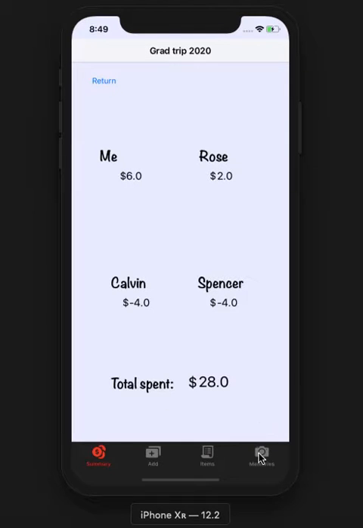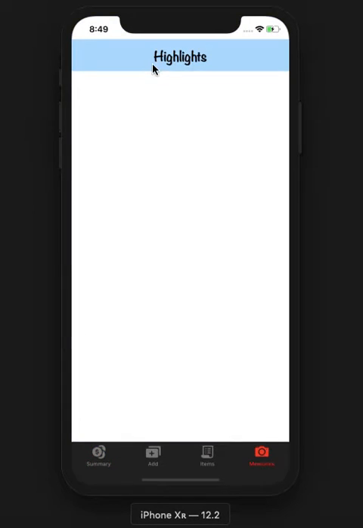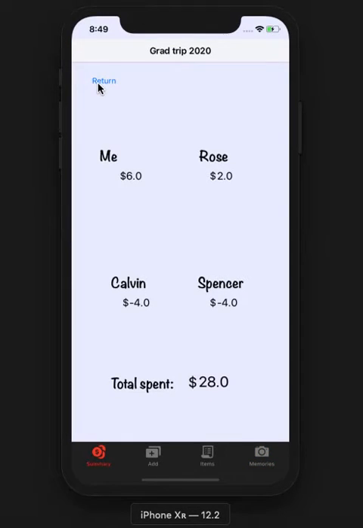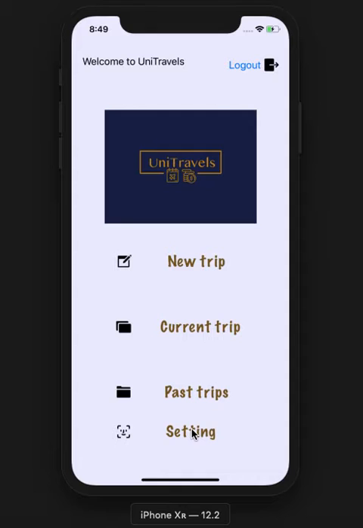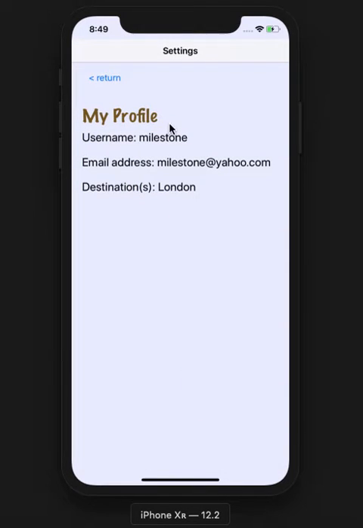By milestone 3, we aim to implement the memories which will highlight the highlights of the trip. When we go to the settings page, you can see your profile, which include your username, email address, and the destinations visited by the user. By milestone 3, we aim to allow the users to add other users using usernames.